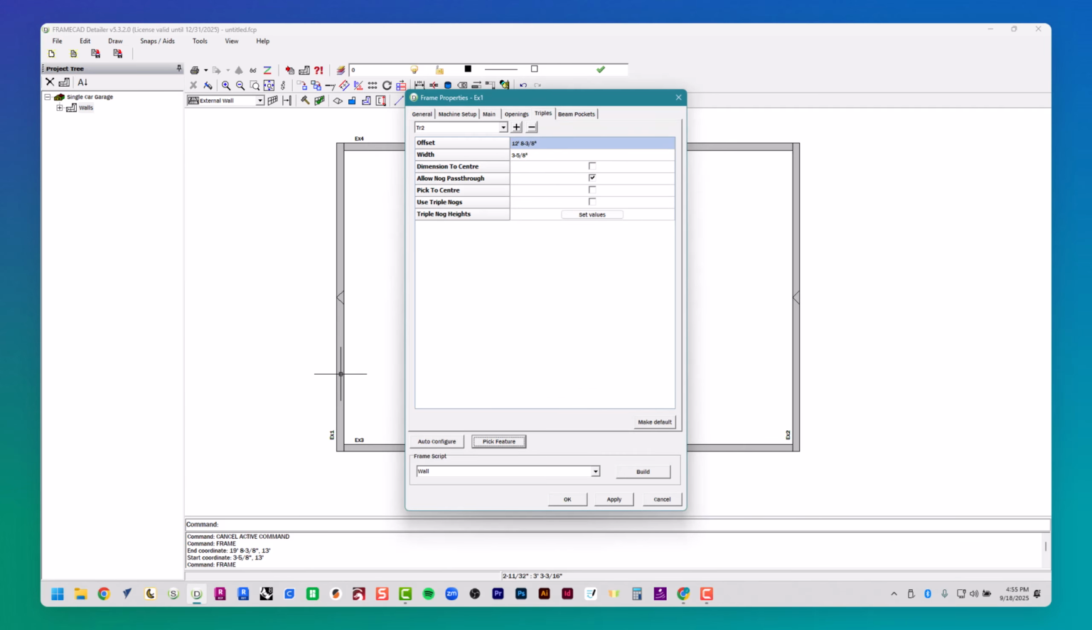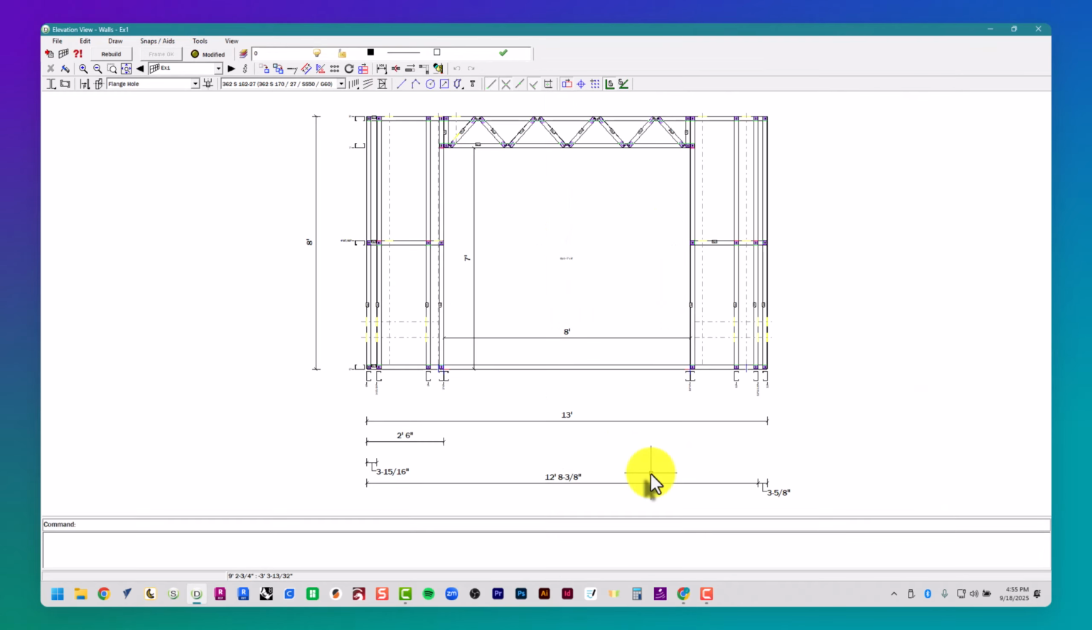Building frames and adding bracing. Click on the Build button. The elevation window will open and the built frame will be in front of you. To add bracing to the frame, click the Bracing tool.